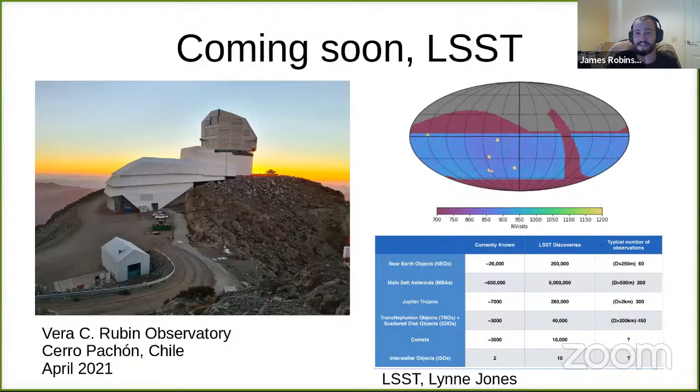LSST will start scanning the sky similar to ATLAS. Here's the sky map of one of the proposed observing strategies for LSST, where it will scan through the southern sky, avoiding the galactic plane, but also dipping into the northern sky to get the ecliptic spur, where there's a lot of asteroids extended up there.